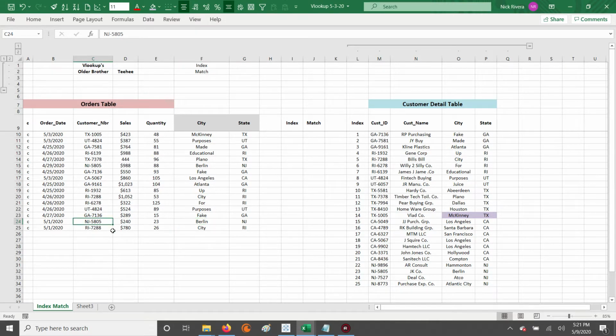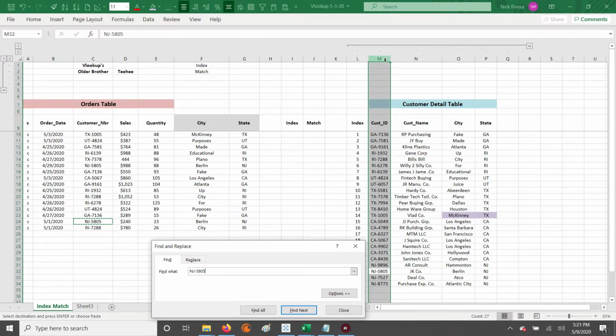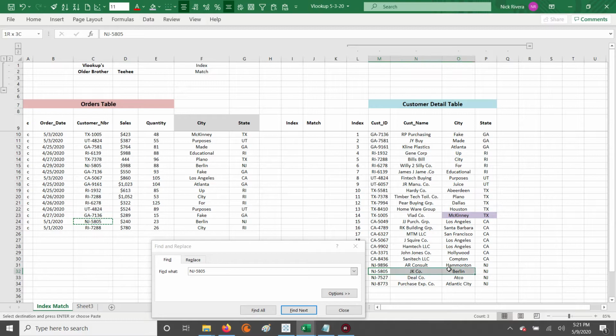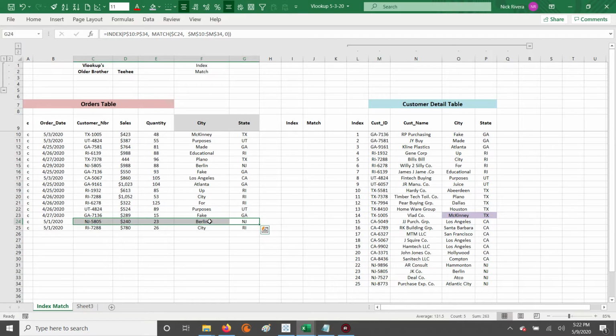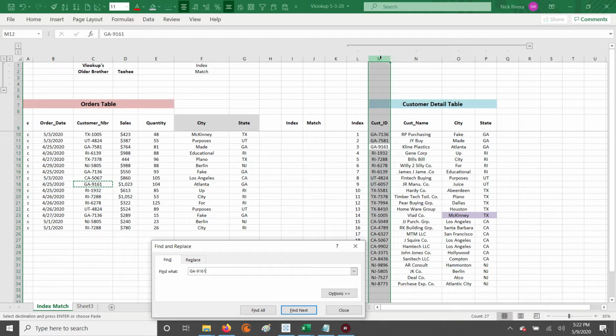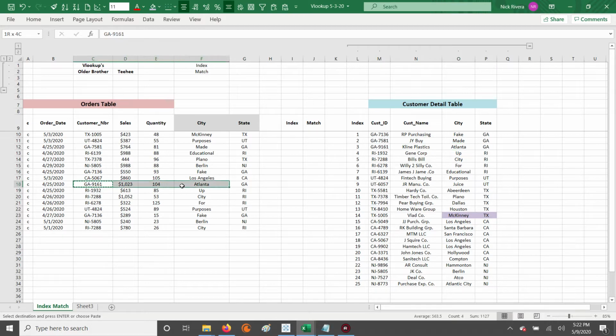So for customer NJ5805, let's find it in this table, the customer detail table. Then the city and state is Berlin, New Jersey, and look at that, it matches over here with our index match, Berlin, New Jersey. Let's look up one more. This customer GA9161, city and state should be Atlanta, Georgia. Look at that, Atlanta, Georgia. That, ladies and gentlemen, is the index match function.